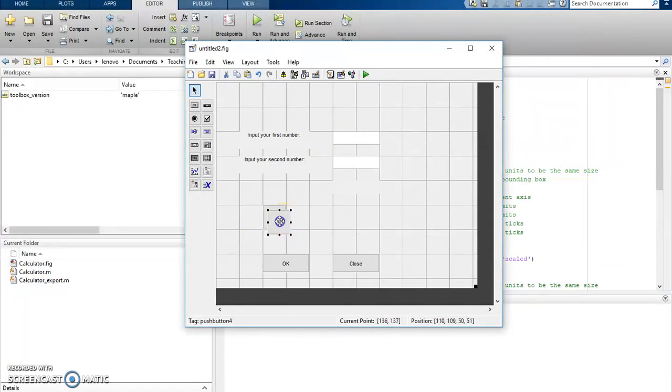So this one will be a minus sign. This one will be a multiplication. And this one will be a division. I'm going to go ahead and pause the video so you don't have to watch me create all these buttons. But remember that you should change both the static text on the front of the button as well as the tag name. Okay, so I've created all of my buttons, and plus, minus, multiply, and divide are the names of my different buttons.